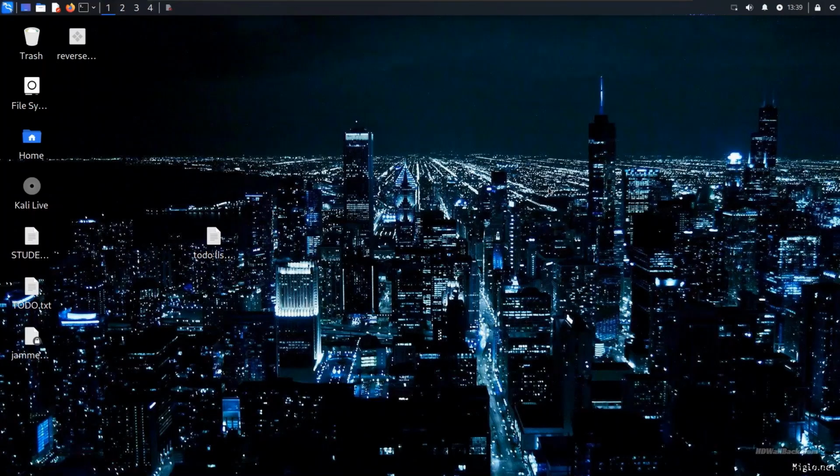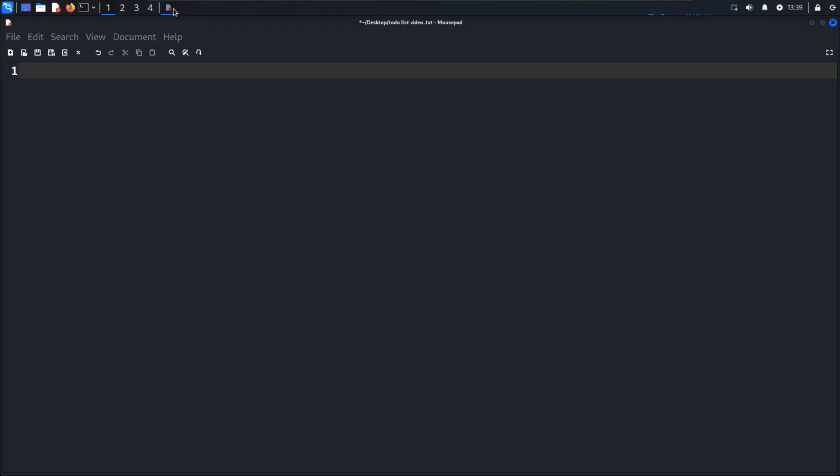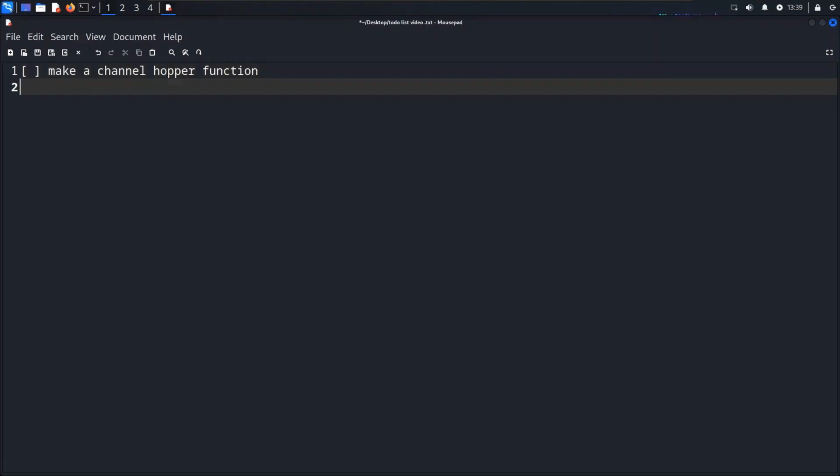I've made a to-do list over here. The first thing we want to do is make a channel hopper function. The second thing is to sniff for beacon frames to scan for access points. So we want to implement these two functionalities first.